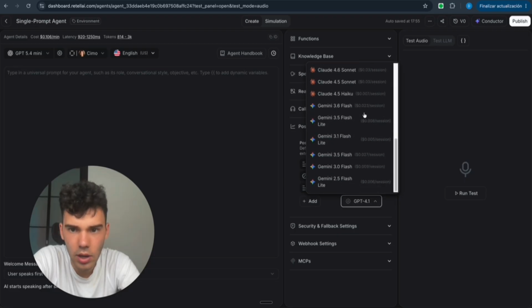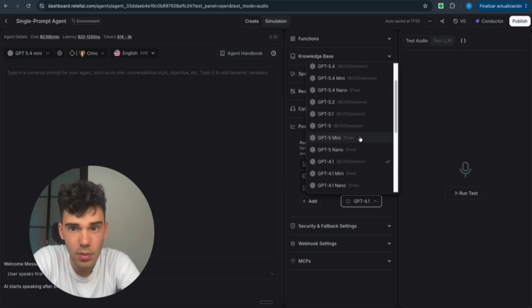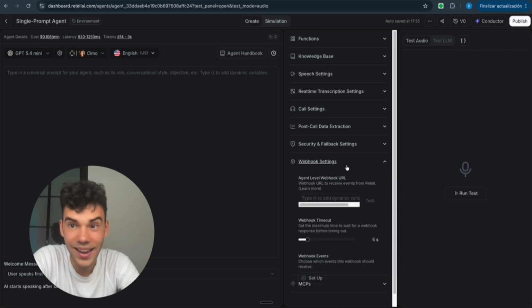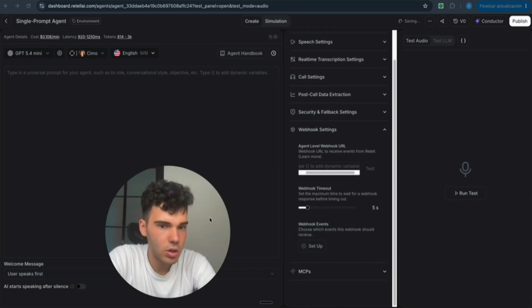We're gonna upgrade it to one that is free but a bit better, so GPT-5 mini, because take into account that Retell tries to get money from you by putting this one as default. So change to GPT-5 mini, it's gonna work really well, and it's not gonna cost you anything because it's free. Fantastic. So right now let's go directly to the prompt.